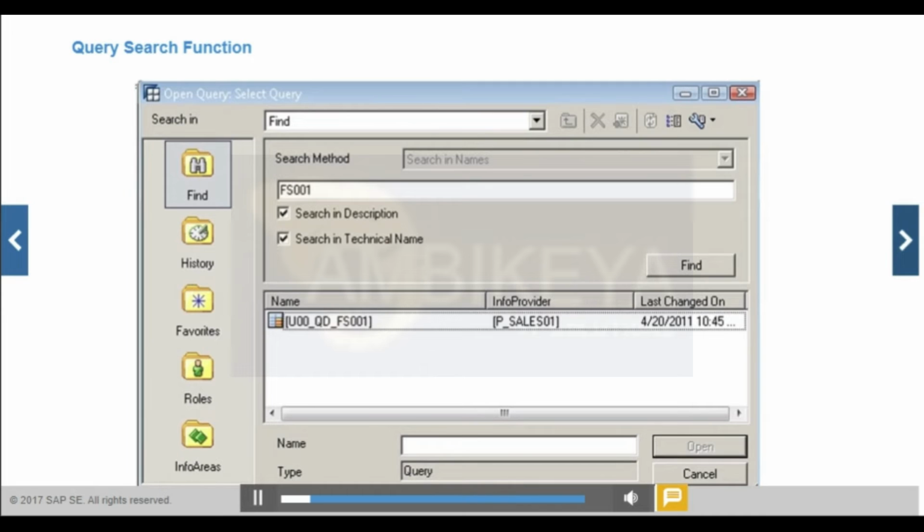To find a query for which you already know a part of the description or other information, choose the Find option on the Open Query, Select Query screen. Enter the description or the technical name of the query in the empty field and choose Find. You can select Search in Description or Search in Technical Name to restrict the search to these results. The query definition shows in the Search Results field. Select the query and choose Open to open the query in BEx Query Designer.